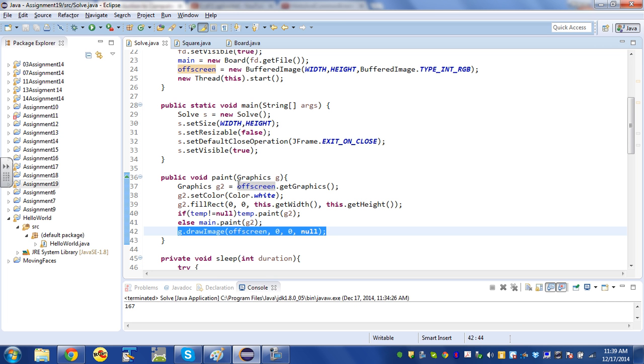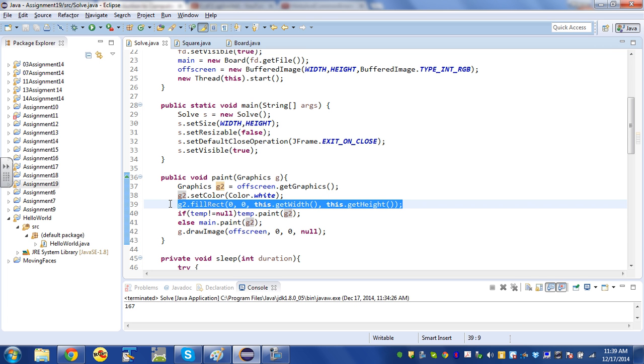And so first, if I want to draw on the off-screen image, I have to get its graphics object. So get graphics from the off-screen image, and then set the color of that graphics to white because I want to clear the background. Fill rectangle, 0, 0, this width, this height. That just clears the whole background to white.